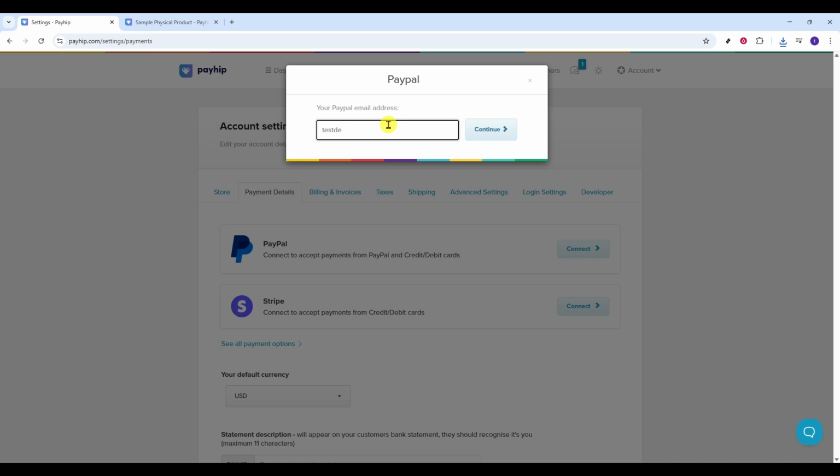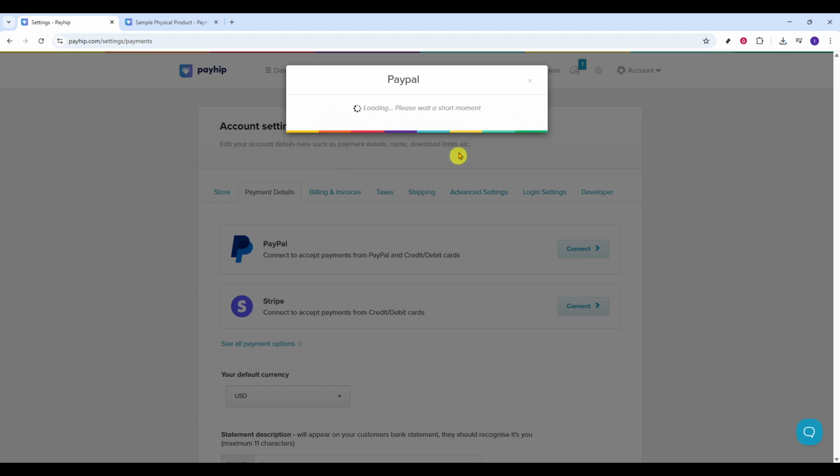Before moving on, make sure you're using an up-to-date browser and that pop-ups aren't blocked, because the next steps may open a new window. When prompted, enter the email address associated with your PayPal account. It's important that this email matches the one on the PayPal account you want to receive funds in. If you use multiple emails with PayPal, choose the primary one you manage for your business, so payouts are consistent.